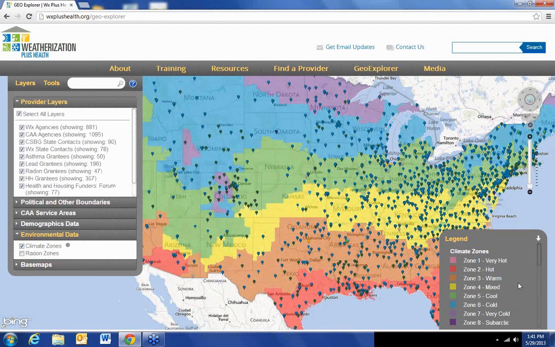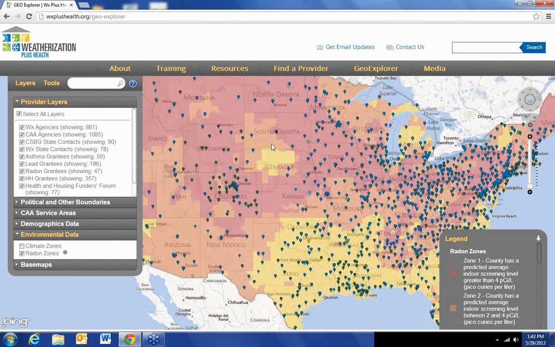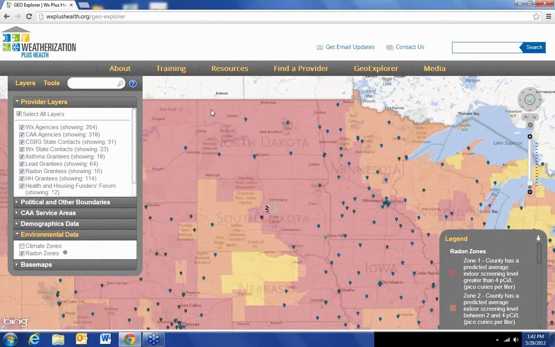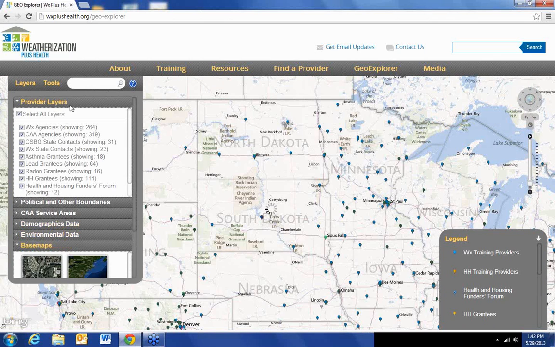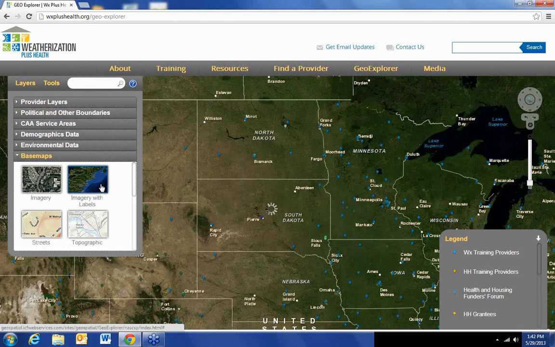We can turn on the climate zone. Again, the legend will show you what each color means. We can also turn on the radon zone and see that this zone 1, how many CAA and weatherization agencies there are within this radon zone. And then the base maps can just show you the different type of map views that we have.